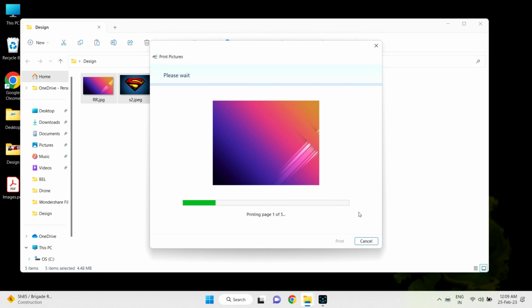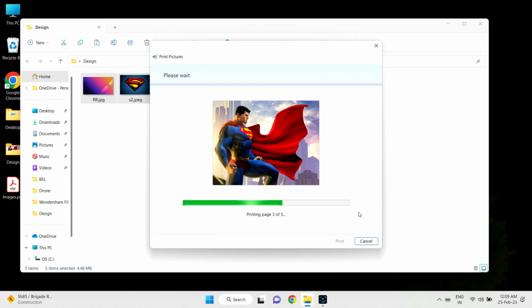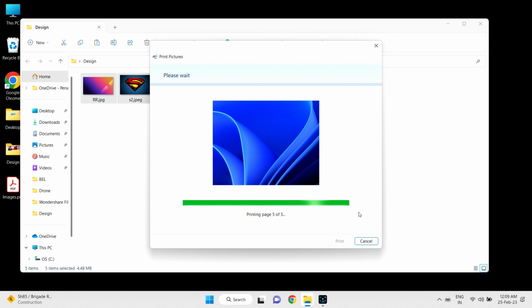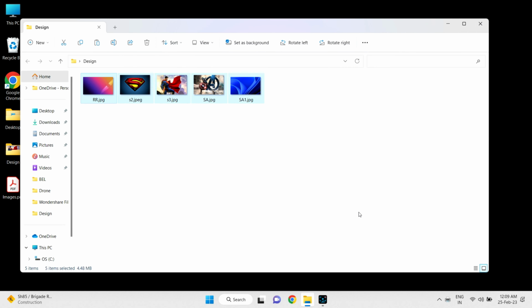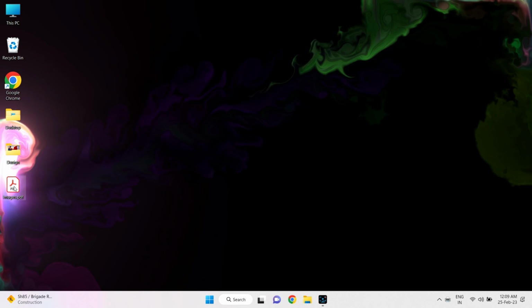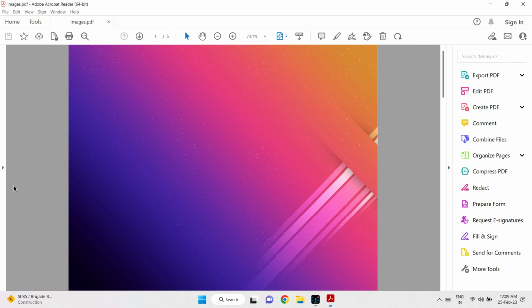Once you click on that, it will start converting the images into a PDF file. Here is the PDF file which you can see now, which is converted.